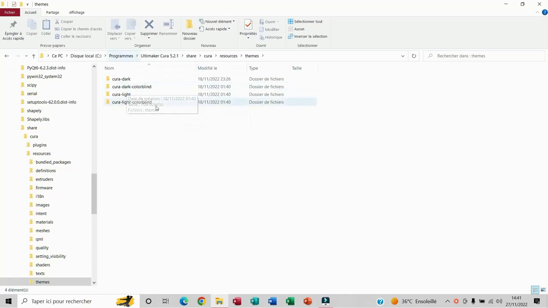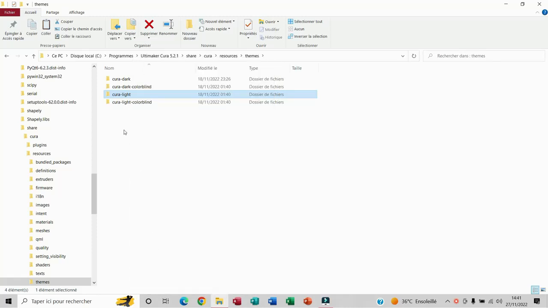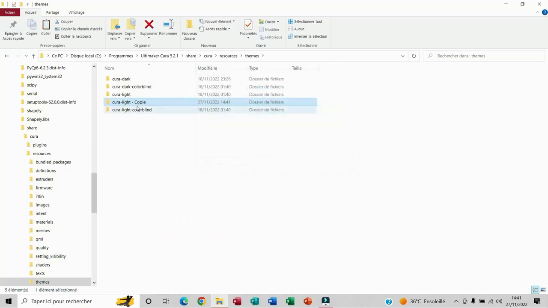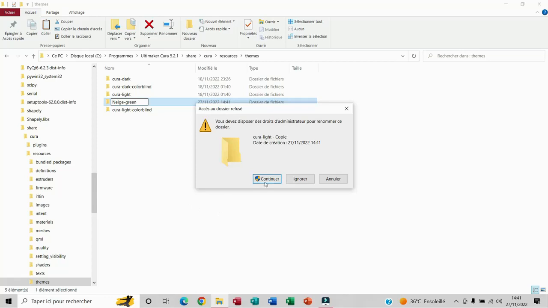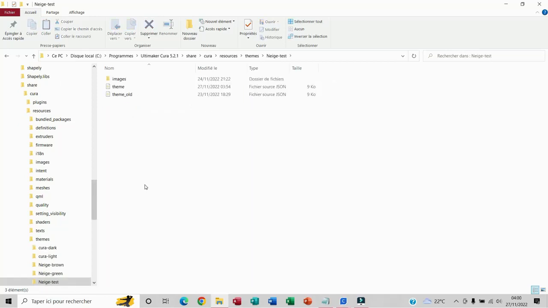I copy one of the folders. For example, I copy the folder Cura Light. I paste it here. Okay, now I rename the folder. For example, I will call it Nash Green. I open the folder I have just created.